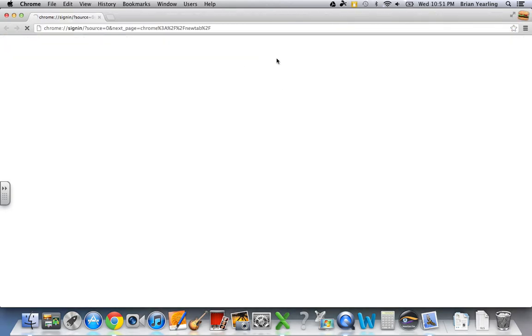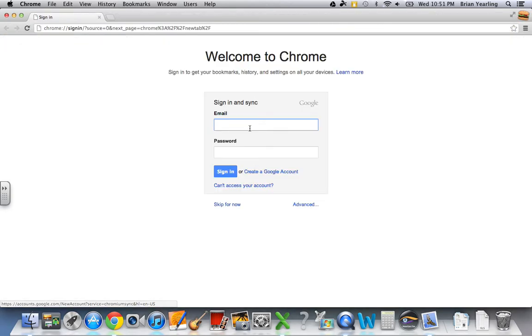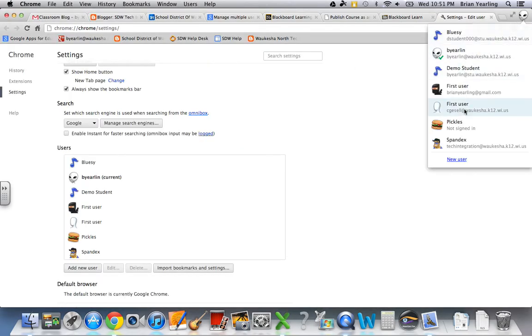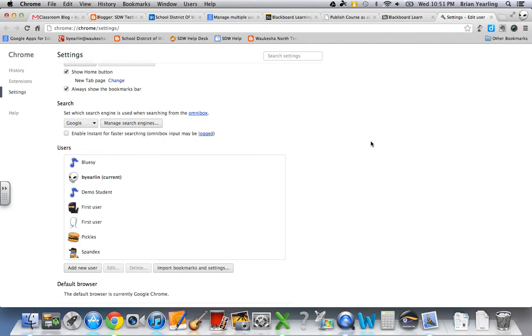When I do that, it's going to pop a new window up. And I'll be able to log in with my Google account, whether that's a district-provided Google account or a personal Google account. And that will be my new user. And from that point forward, when I move on, I will have that. Here's Pickles, who's not signed in, the one I just created, available in my list. And I can switch between my accounts quickly. So, a fun little option in Google Chrome that actually can really make a serious impact.